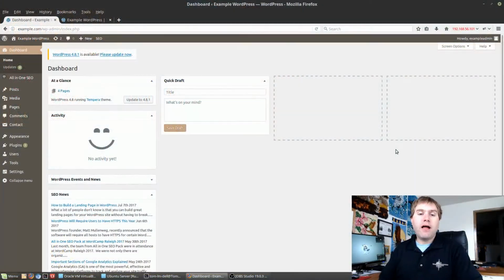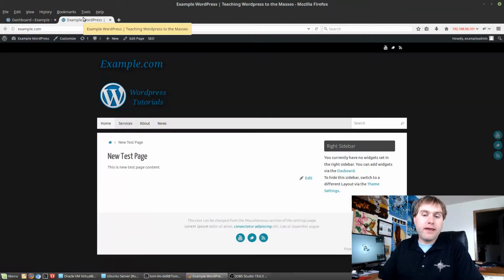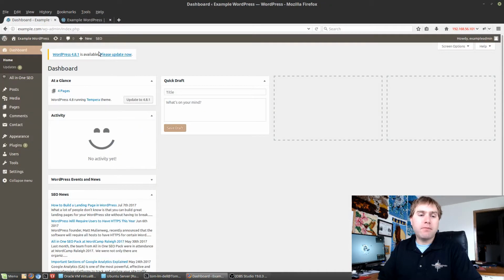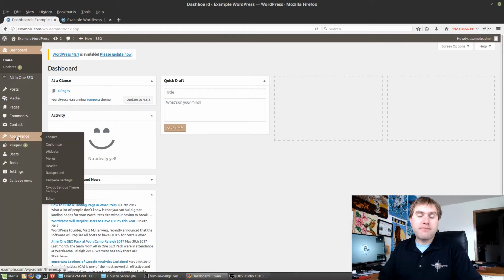Okay, so here I've logged back into the dashboard. I have my example site over here. Now what you'll see over here is this thing that says right sidebar. This is a place for one of those widgets. So this particular theme has at least one area for widgets, probably more. Most of them do. You can tell which types of widgets your theme will support by going into Appearance and Widgets.